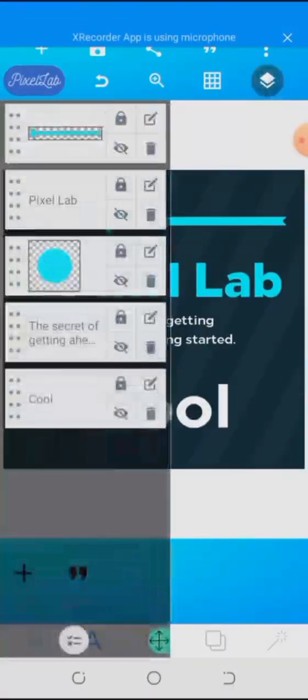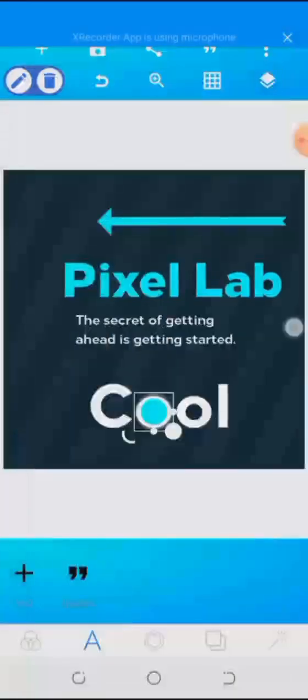That's copied. So I want it to be at the front. So it's not at the front. Yeah.